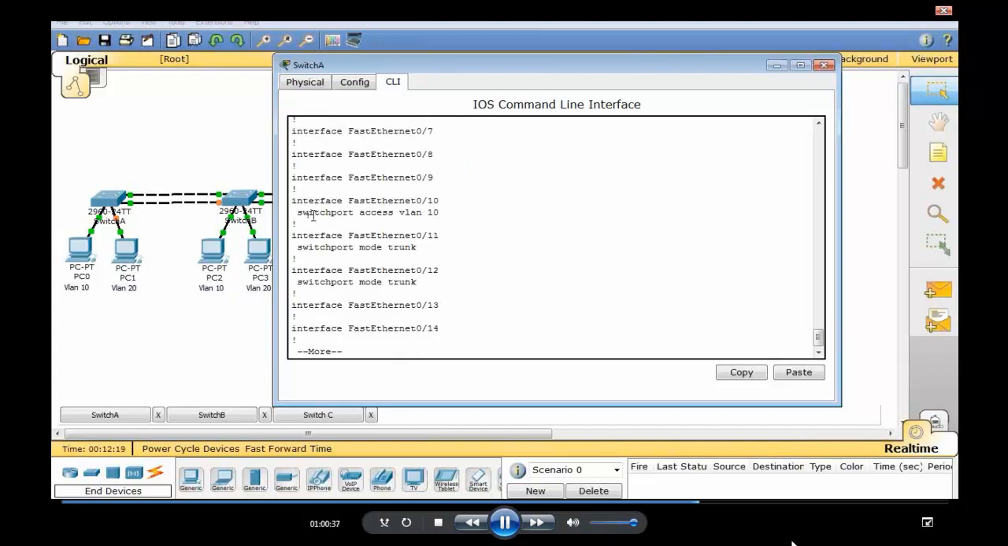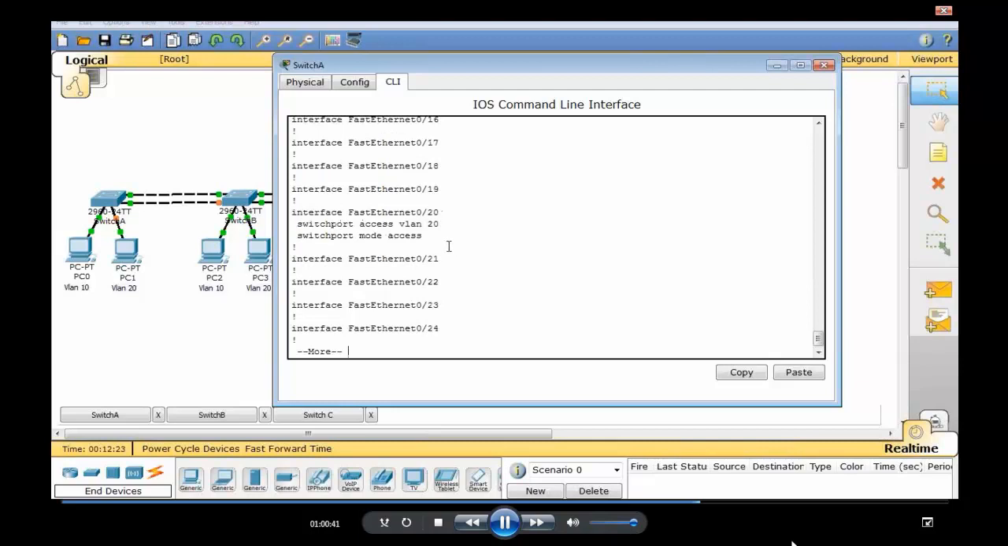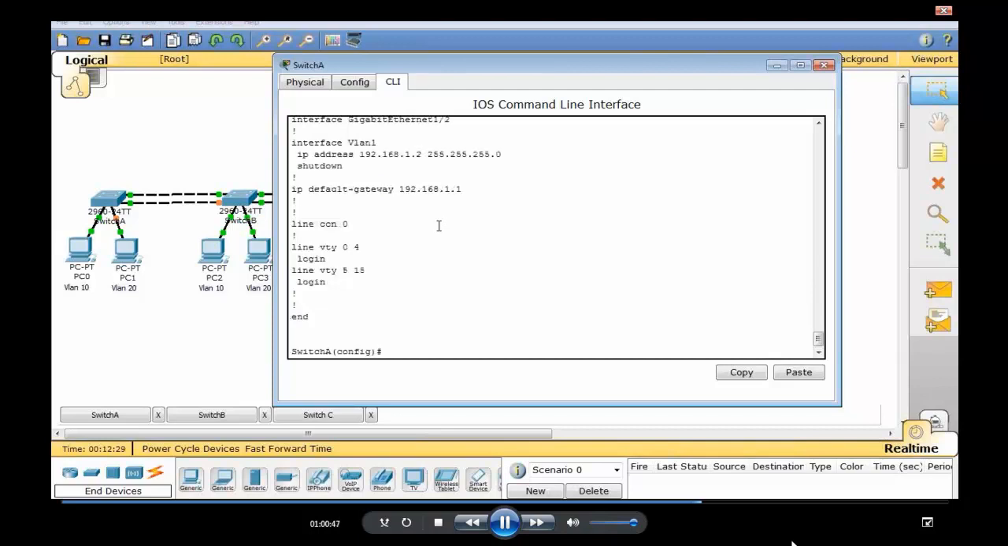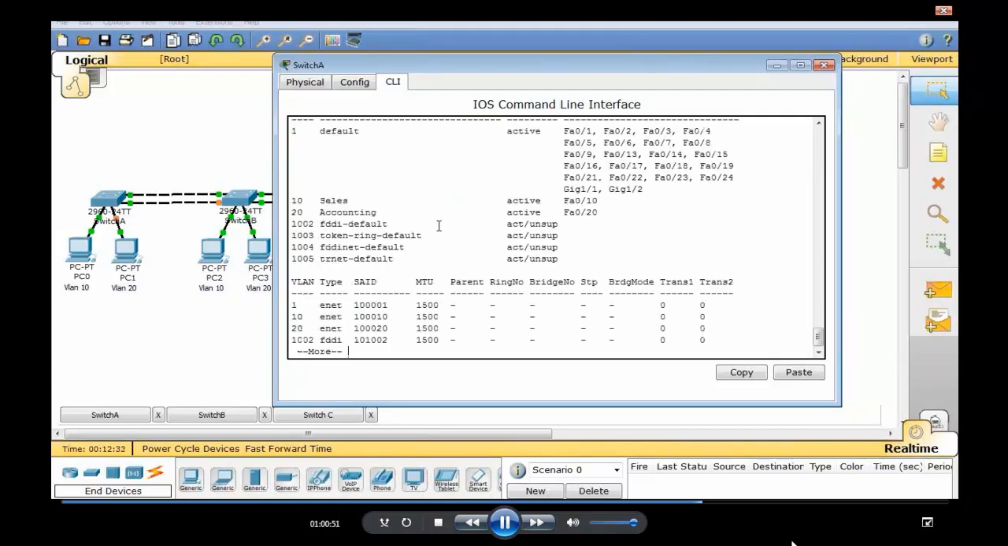Notice how 10 is set to switch port access VLAN 10, and now 20 is set to switch port access VLAN 20. Okay? So now if I do a do show VLAN, you can see that 10 belongs to 10, 20 belongs to 20. All right. Okay? Everybody good?